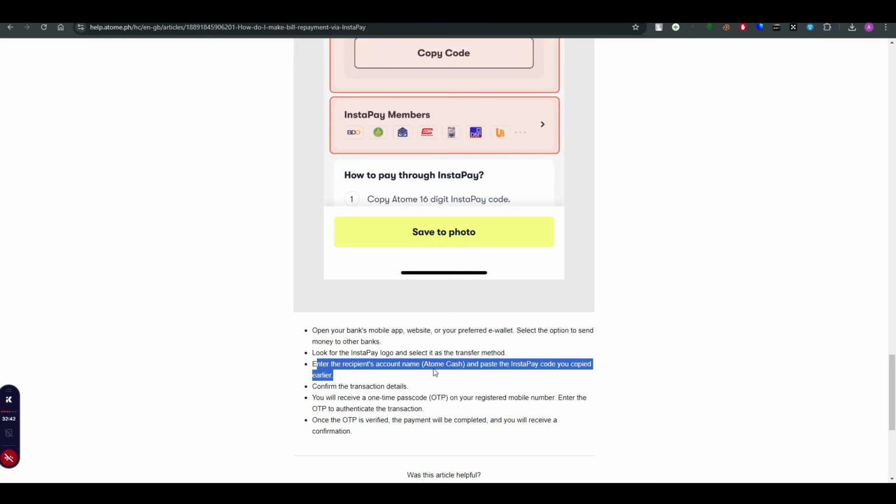Confirm the transaction detail. You will receive a one-time passcode on your registered mobile number. Enter the OTP to authenticate the transaction. Once the OTP is verified, the payment will be completed and you will receive a confirmation.